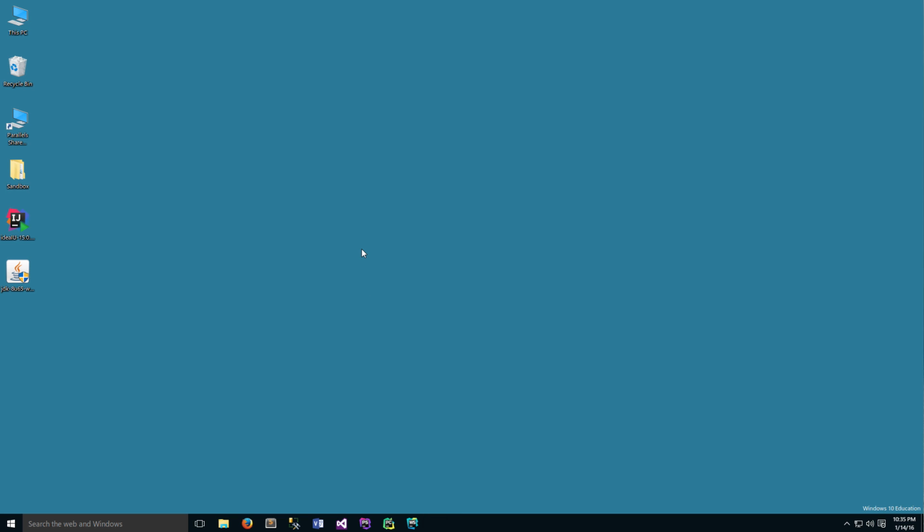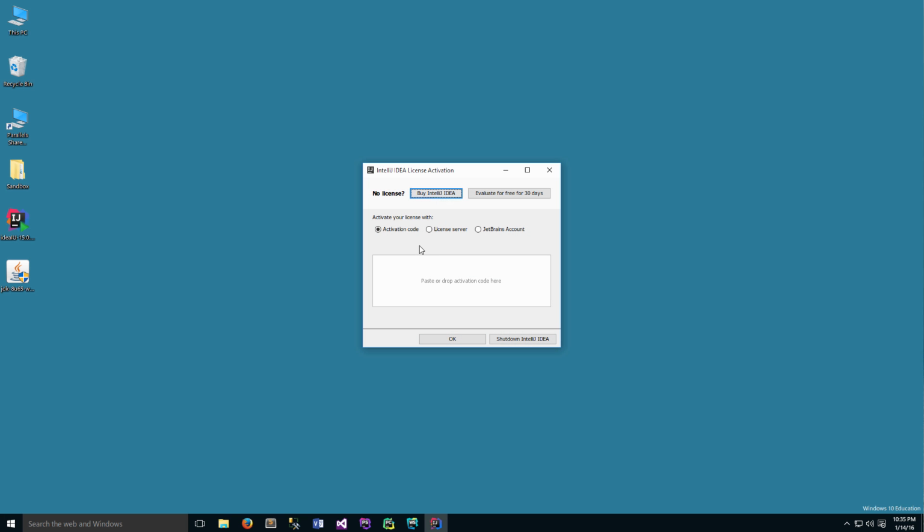And then the next thing it's going to do is prompt you for one of several things, either an activation code, a license server, or a JetBrains account. Now, I set up a JetBrains account as a teacher, and you can also do this as a student, and that gives you access to all of their software for free. If you haven't done that, you can just click Evaluate for free for 30 days. But since I have a JetBrains account, I'm going to go ahead and put that in here.